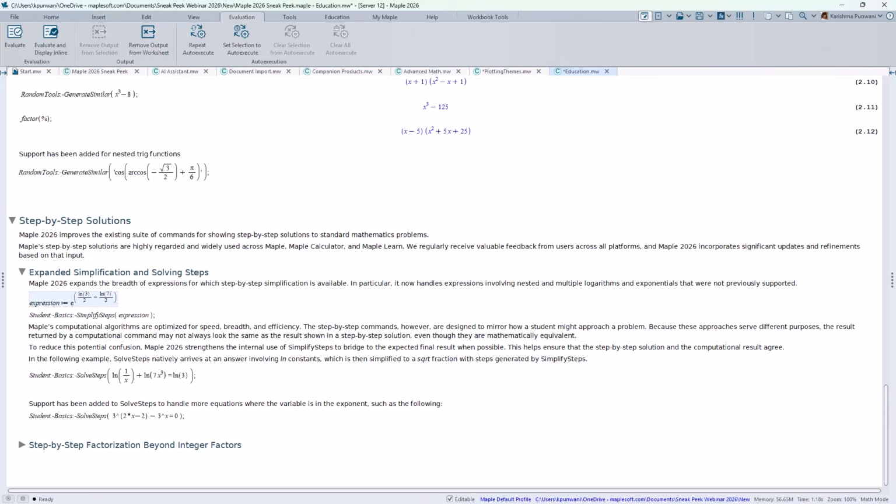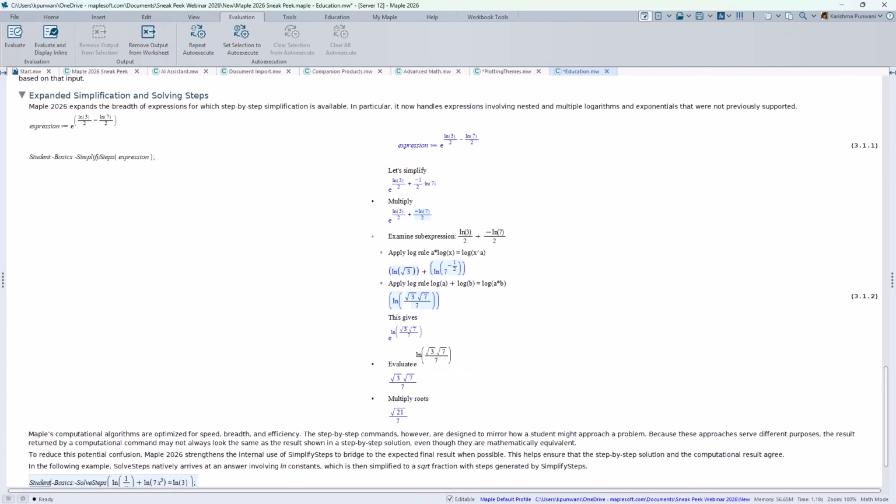We have strengthened the internal use of simplified steps, so it'll bridge to the expected final result when possible. And this helps ensure that the step-by-step solution and the computational result agree. So here we have it over here. Here you start off with this expression, and it's going ahead and doing this. And then you're seeing that it's going to now continue.